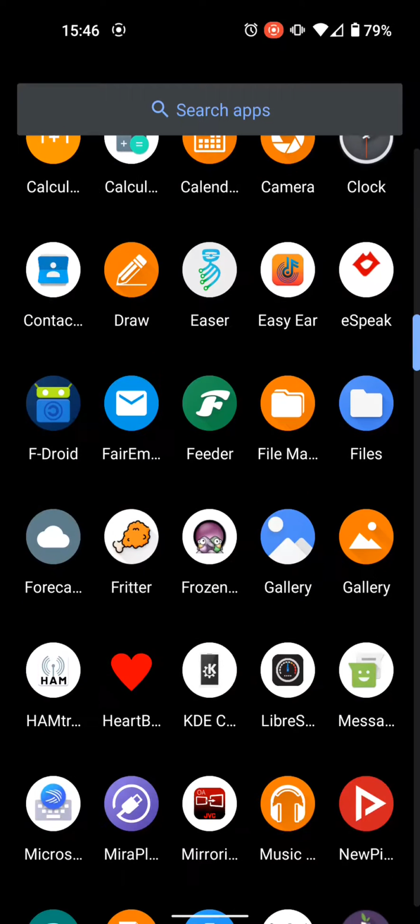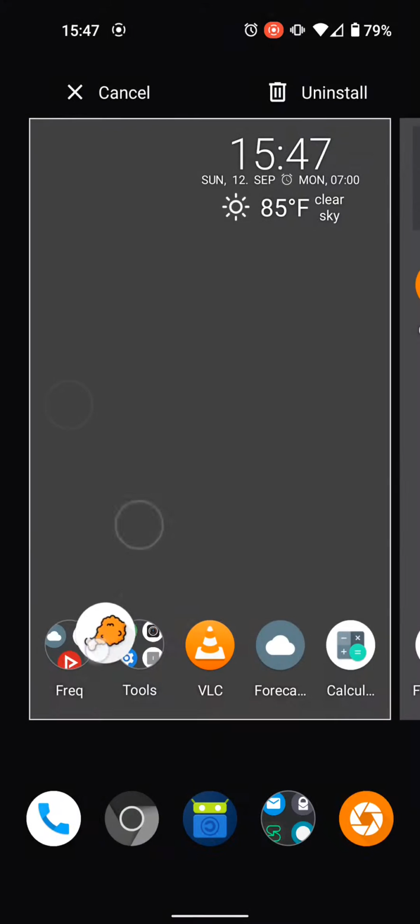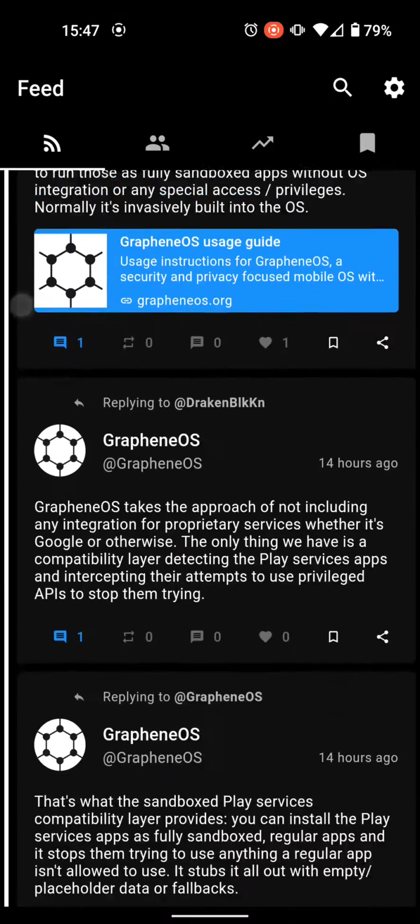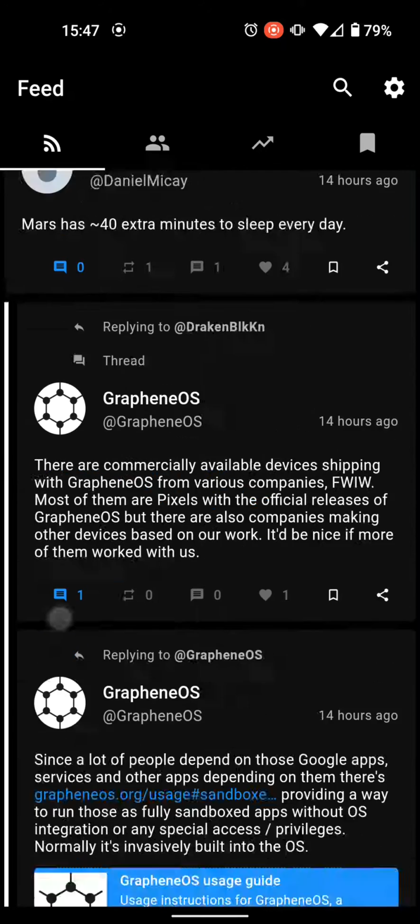Now, unfortunately, I do have to use some implementation of Twitter for work just to keep up with zero-day exploits and things that are made public by companies like Microsoft and others. So for that, I use Fritter. It is available in the F-Droid store. See, I open it up here, and well, you can see here I follow GrapheneOS right here on Twitter.